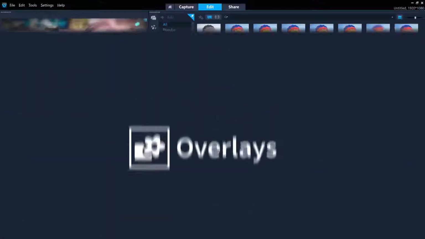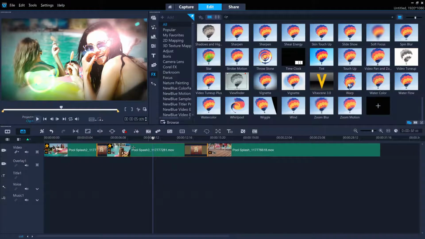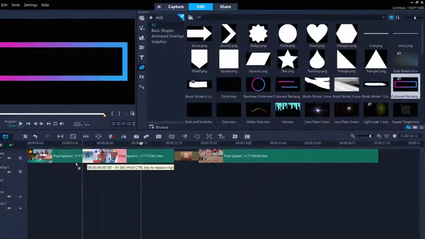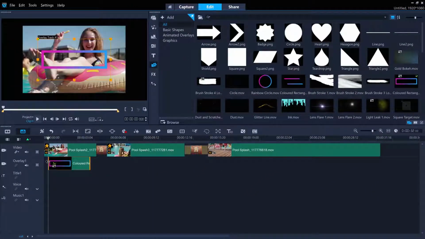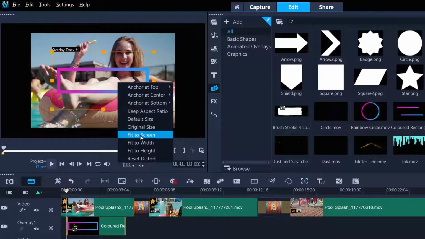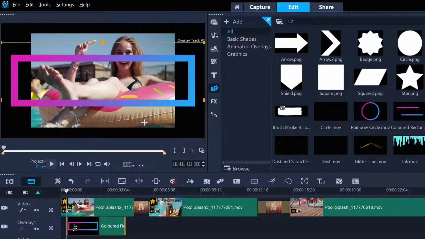So far, we've only been working on the main video track, but we can add overlays as well. Click the Overlays icon and drag a shape or animated overlay onto Overlay Track 1. This animated border would be great with some text in it. And we can right-click it to change its size and shape, and reposition it just like a video clip.